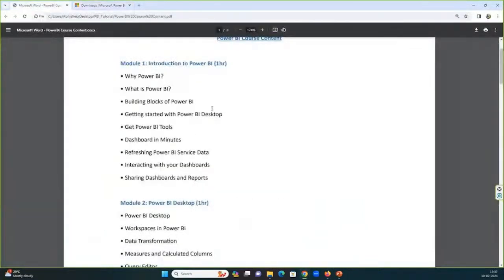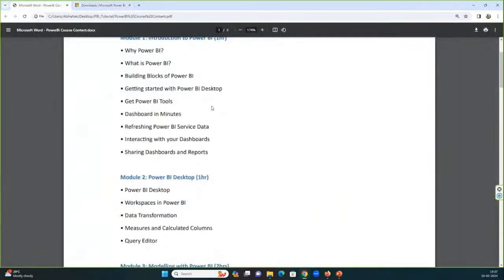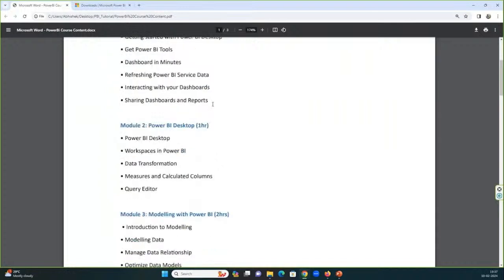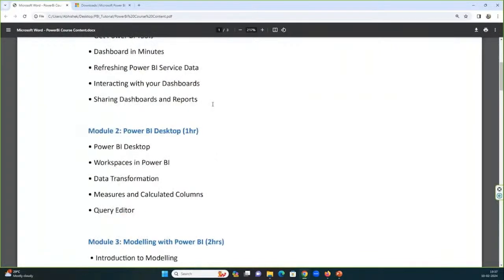Okay, and then once we install Power BI, we will learn through all the course content. Let me run through the course content, and then I'll show you what kind of visualizations we have done, what kind of data that we have played with, what kind of measures that we have written, what kind of calculated columns that we have done, all those things.